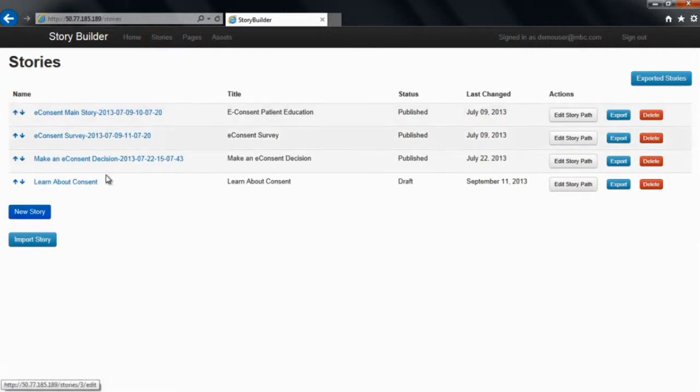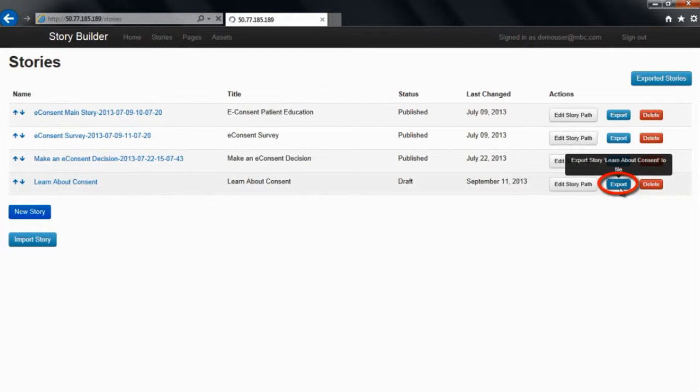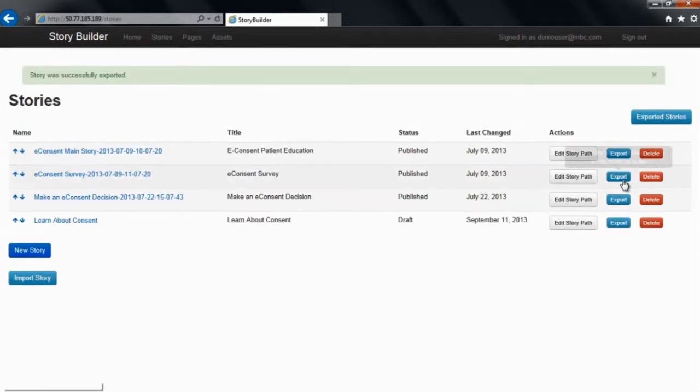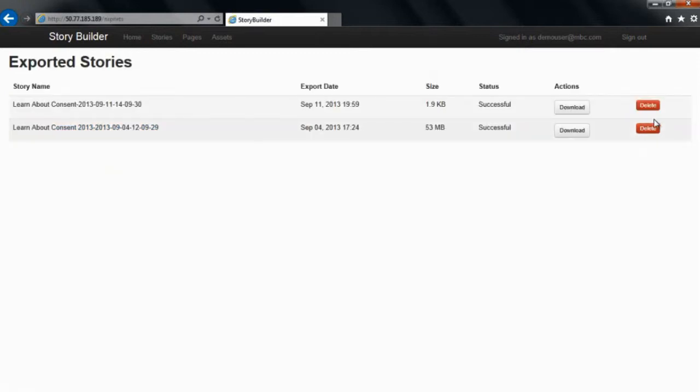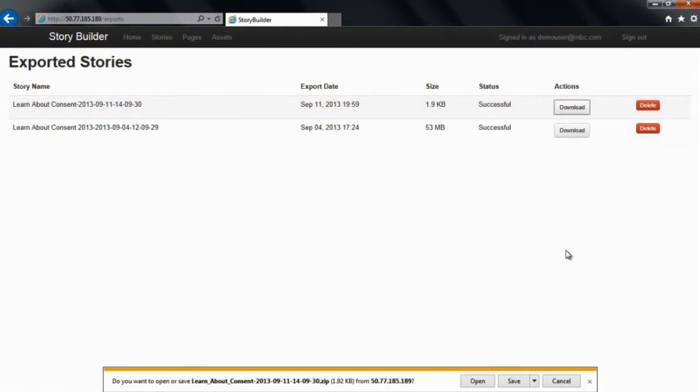Find the story to be exported and select the Export button to the far right. When the story has been exported, select the Exported Stories button in the top right corner. Select the Download button for the desired story. Follow the prompts to convert the export to a zip file and complete the export process.